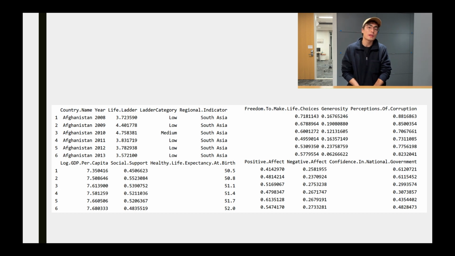We will use the World Happiness Report dataset that we found on Kaggle, which is also going to be included in the description below. This is a dataset that takes track of the happiness report between 2005 and 2021.